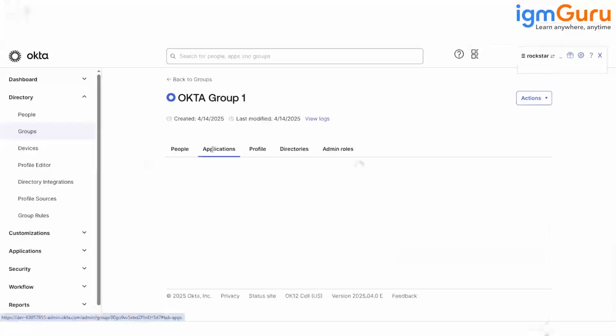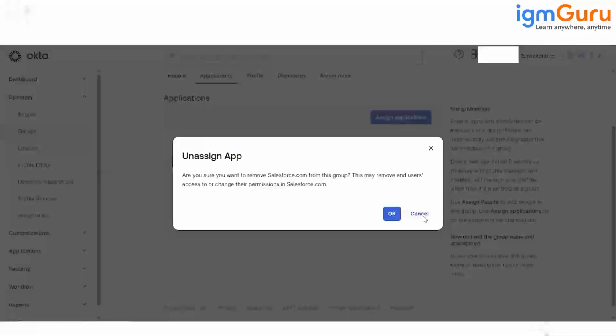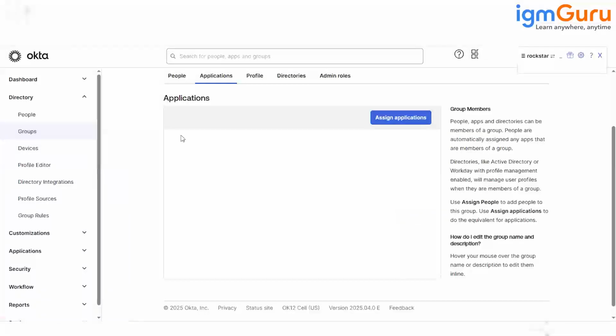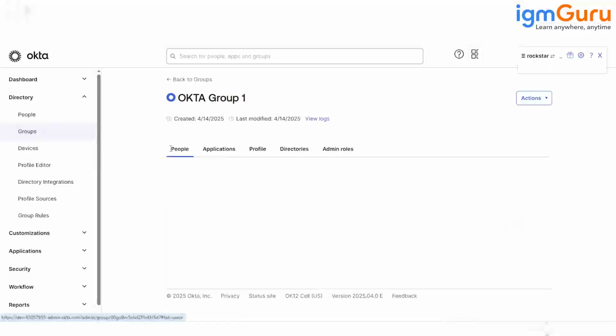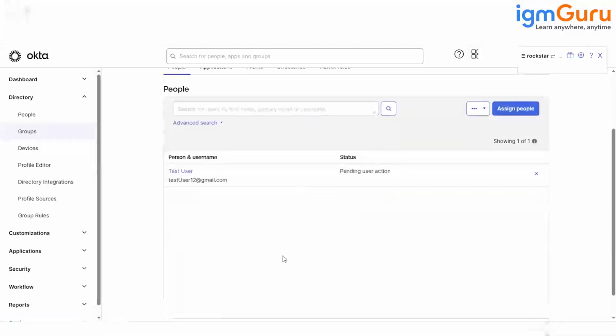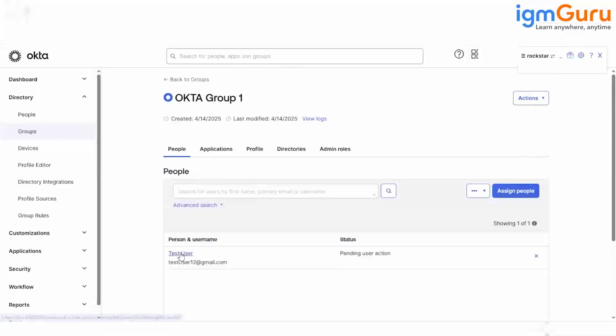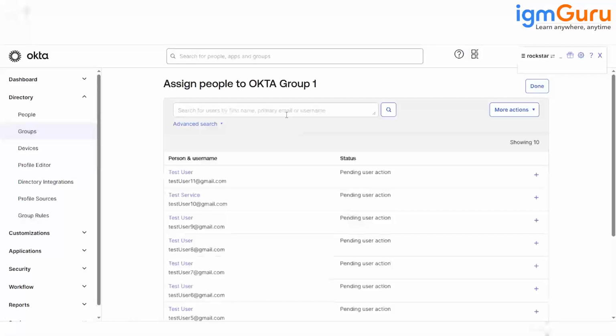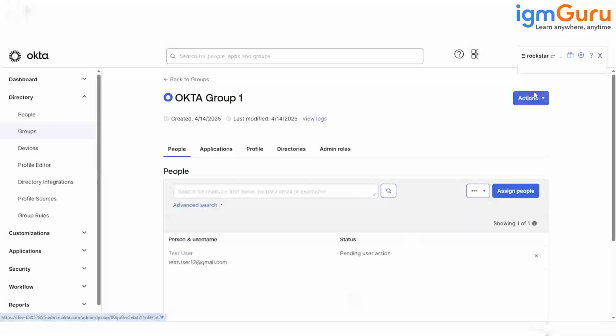Okay, let me first move this, because that Salesforce licensing, so I just removed it. Yeah, so you can see I have added one user now. I cannot add thousands or 2,000 users by clicking assign people and searching each and every user. It's very difficult. Instead of that, I can do it using bulk loader.